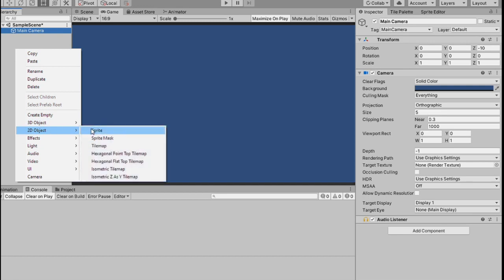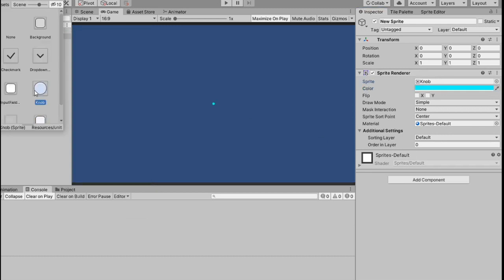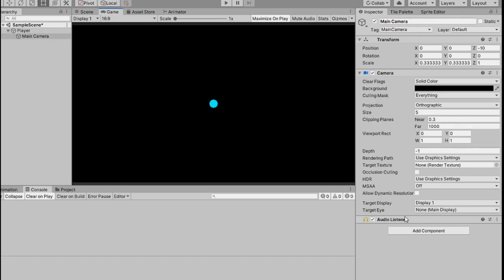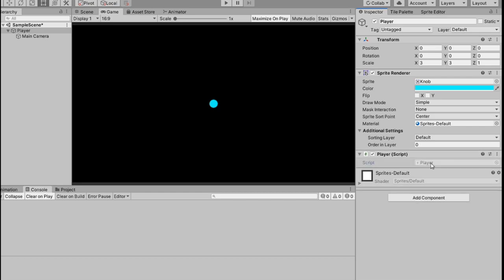Right. Let's just create a 2D object sprite. Let's make its color blue so we can see it. Choose a circle and let's make it big. Cool. Let's drag the camera into the sprite, and the sprite will be our player, and the camera is inside the sprite, so it will follow our player. So let's create a script. Player, add component script. Let's just write Player. Alright, and open it up.